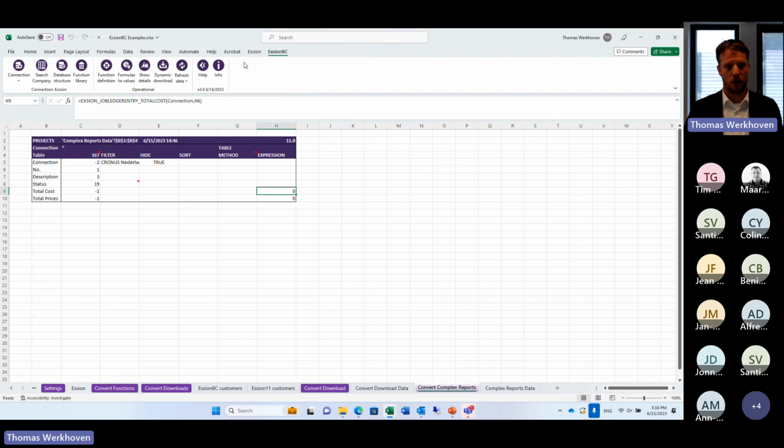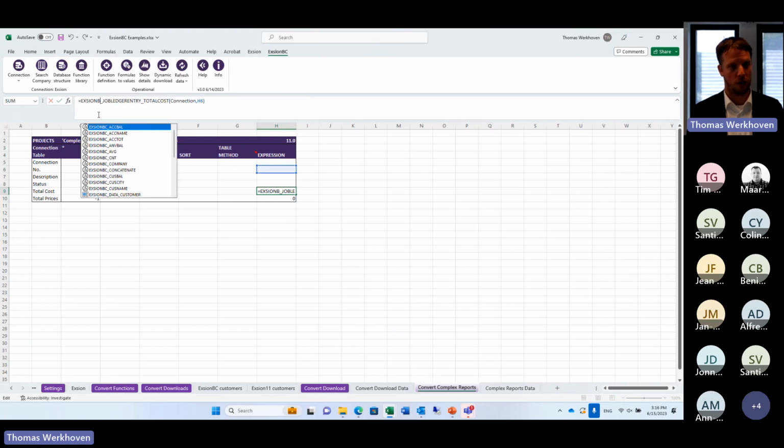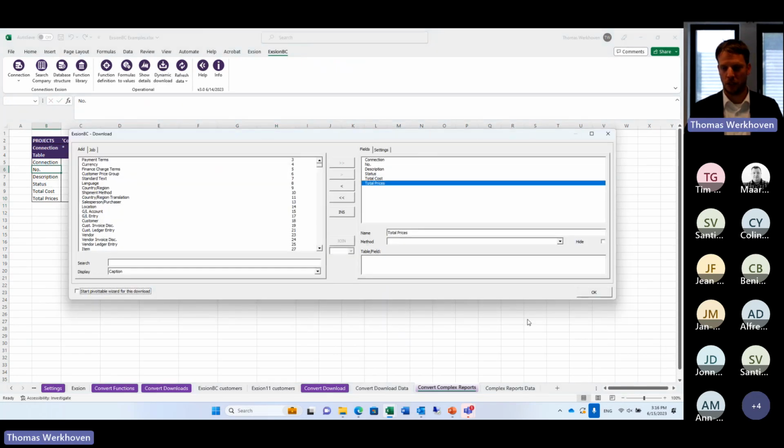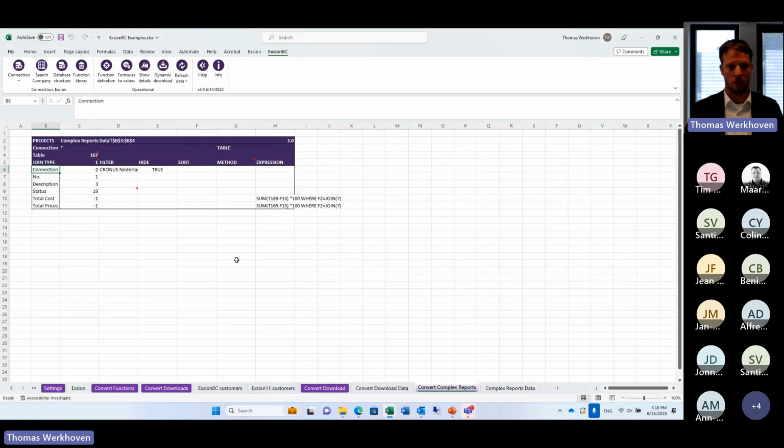But the function library is looking for the Action function library. So we also have to change this one to Business Central. And what we see is that now the Business Central functions are working. When I press the dynamic download button, you don't see any error anymore. And now when I press the OK button, the new report is functional.